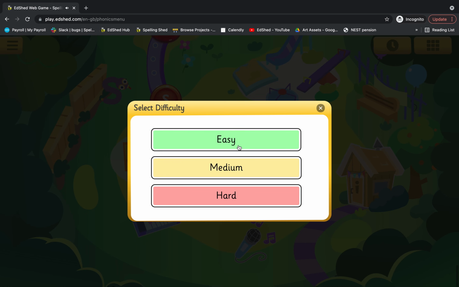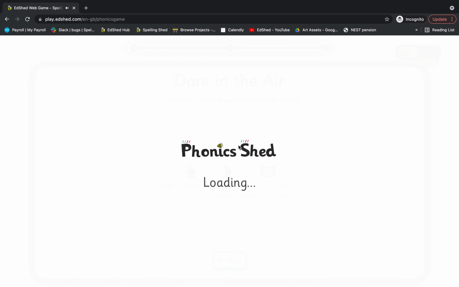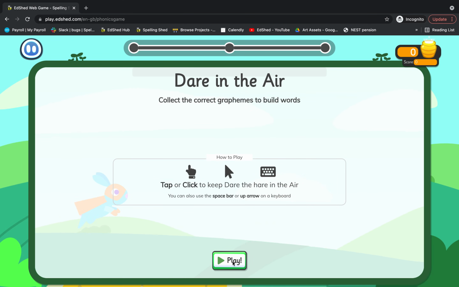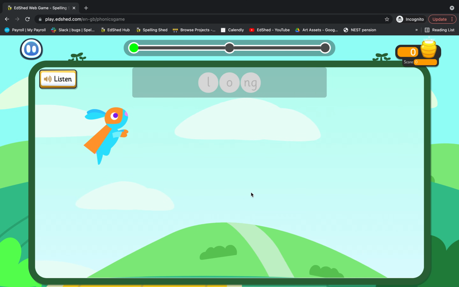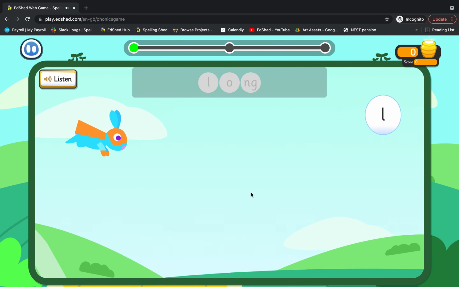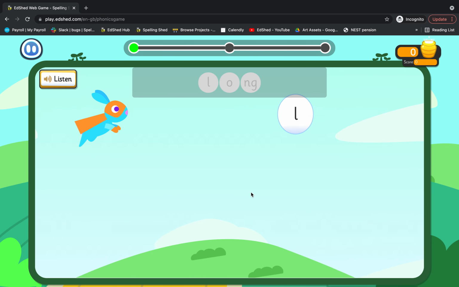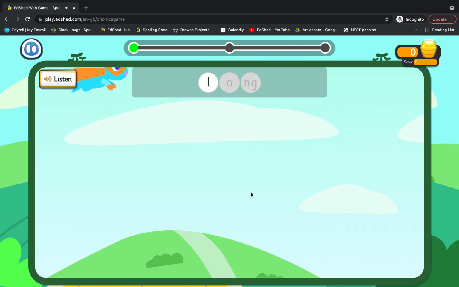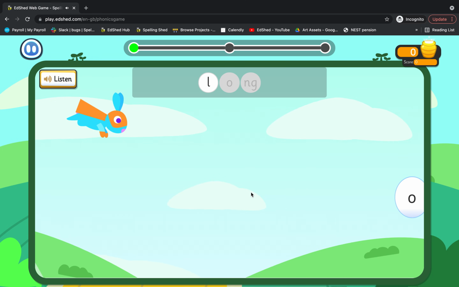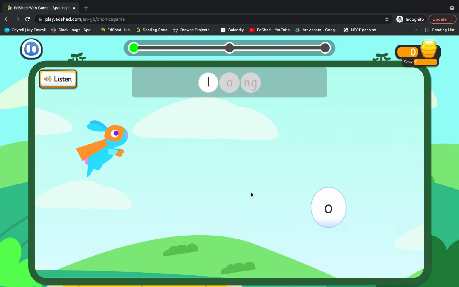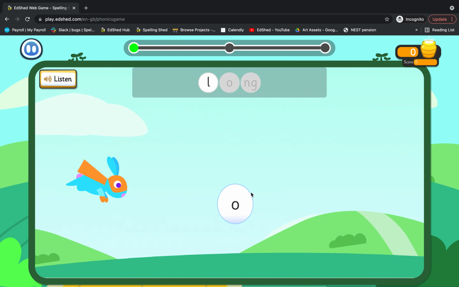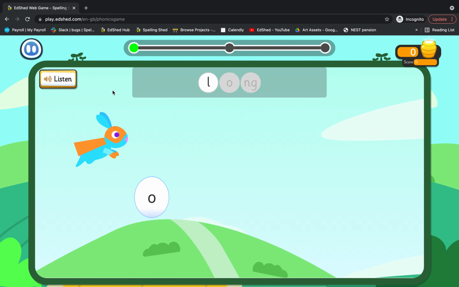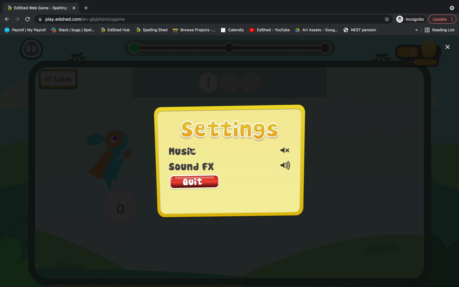I can select the difficulty and then click play. So I've got this on easy, so I can see the letters in the bubbles that I need. It says it at the top.